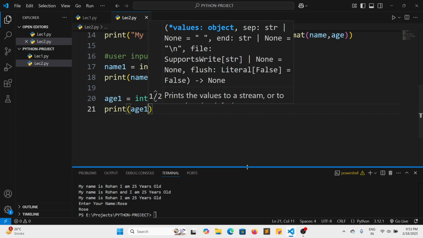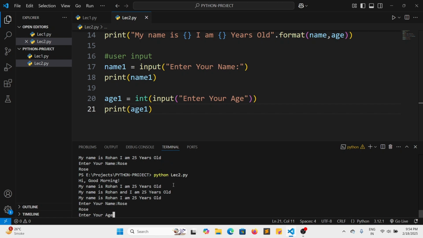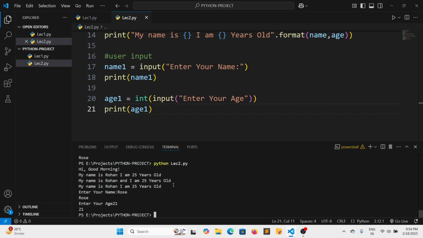Now just move on to the terminal part. Try to run it. What is your name? Let's say my name is Rose. And what's your age? My age is 21. So 21 will be printed.